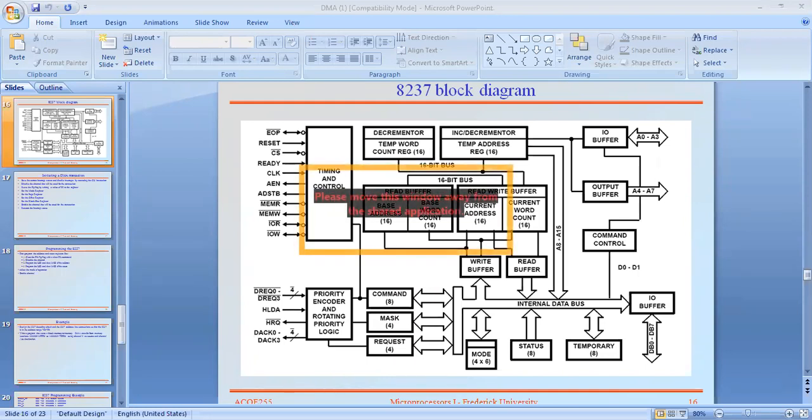Okay, see here. This is a basic block diagram of 8237. Earlier we saw the entire DMA operation; here is only the part of 8237. In DMA operation, what are the blocks we discussed?